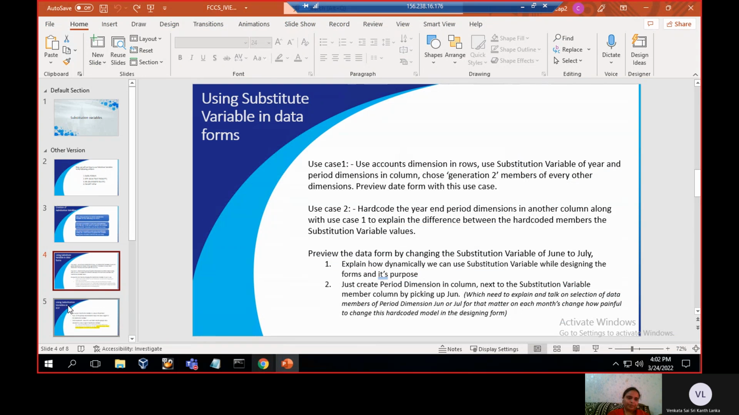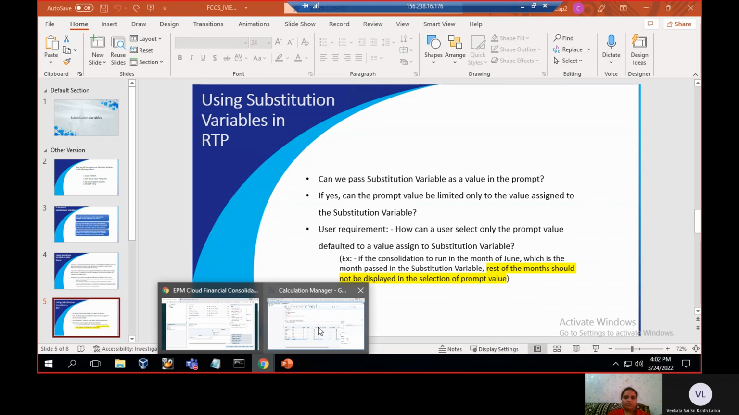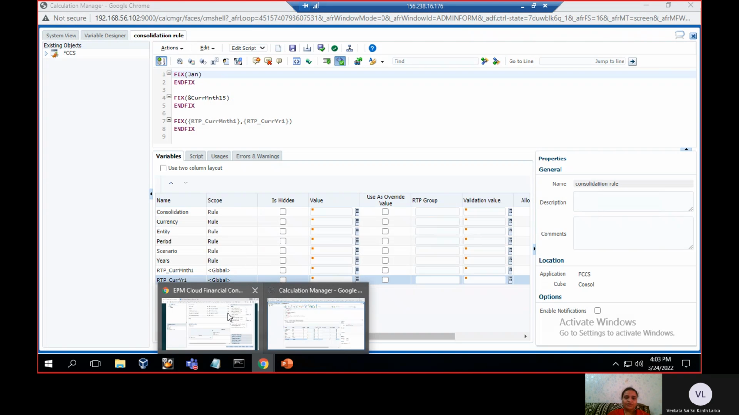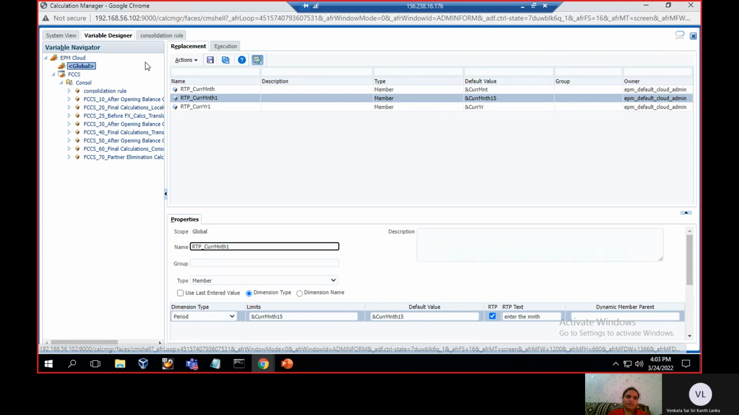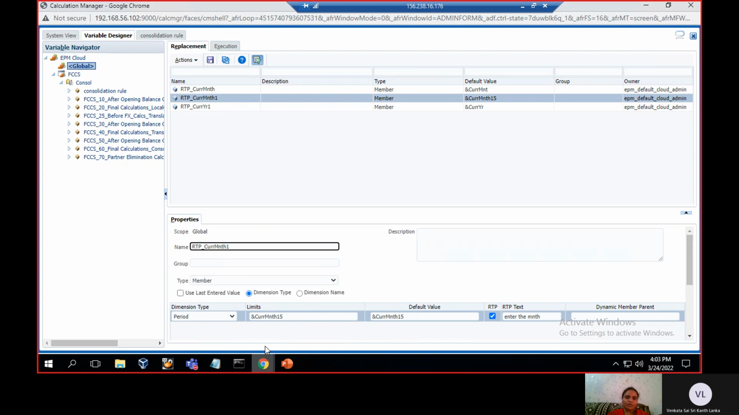Next, using substitution variables in our RTP, runtime prompt. Can we pass a substitution variable as a value in the prompt? Yes, of course. We can use the substitution variables like this. In runtime prompt, we can also create the substitution variable under the variable designer. Now I show you how to create the runtime prompts for the substitution variables.